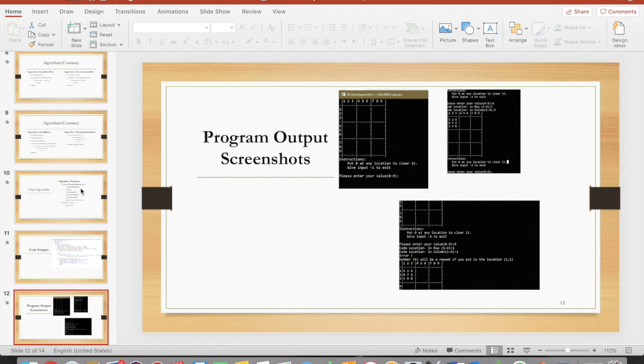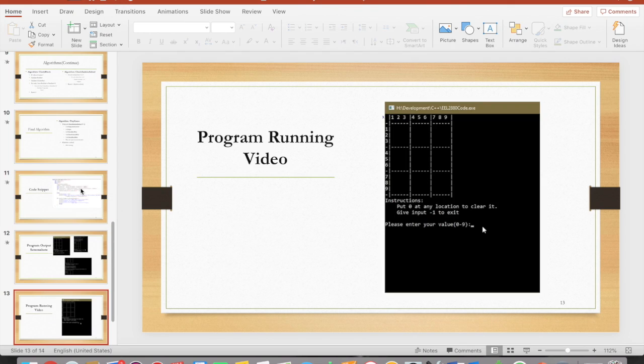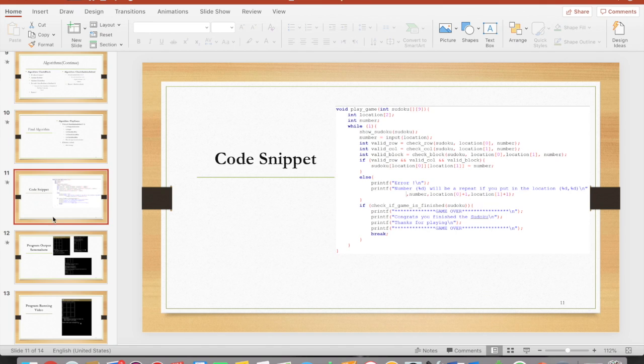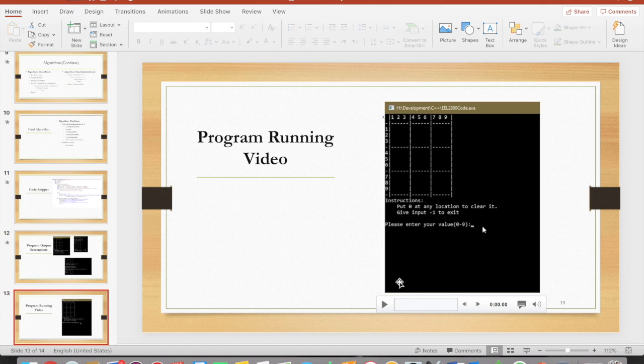Please check some of the screenshots of our game. We are showing an empty board, then one of the blocks is solved. Then we are showing how our program detects wrong input. Please check the video. In this video we are playing this Sudoku.